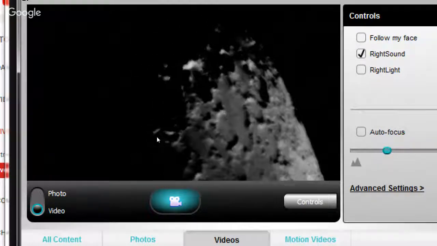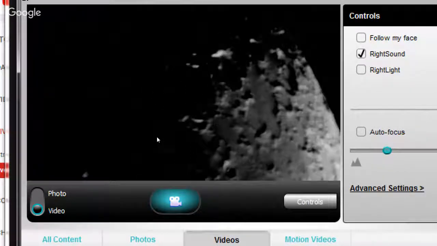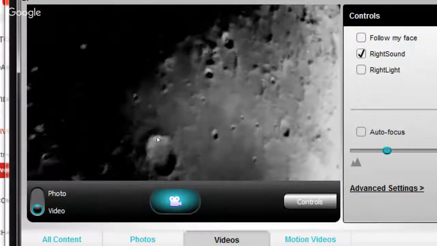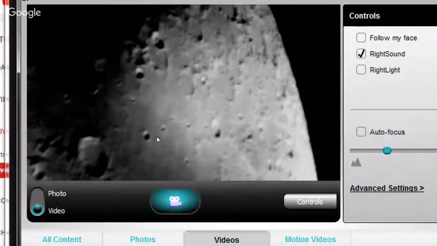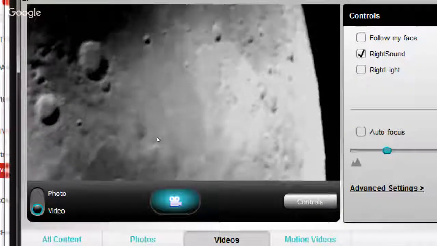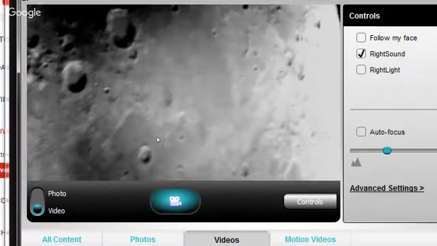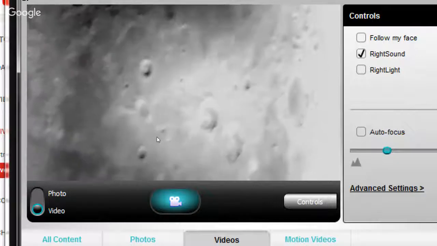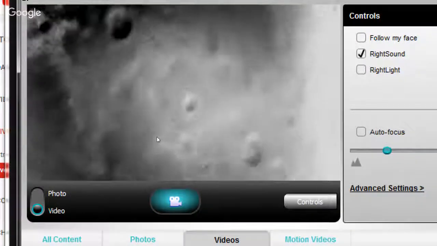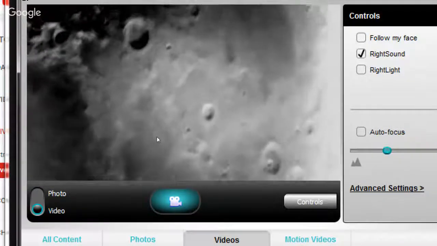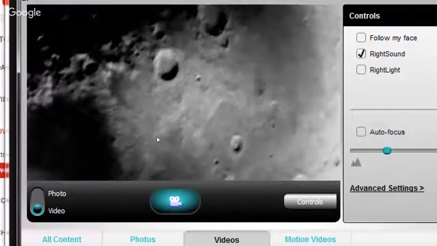Let's see. Should we go down? I want to go down. There we go. There we go. Yay, the moon. Pretty moon. I was going to try to focus a little bit better here. This is me wiggling around again. Pretty cool, huh?